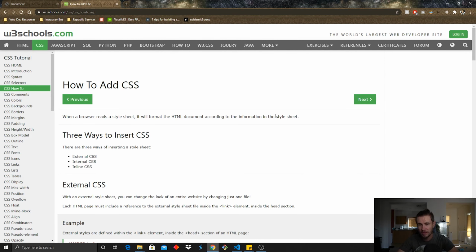Sweet, guys, so today we're gonna go through these next 3 sections: the how-to, comments, colors. I thought about looping in backgrounds as well, but the video starts to border about 15-20 minutes if I do that. So we're gonna cover that next time. But let's go through the 3 ways to insert CSS.